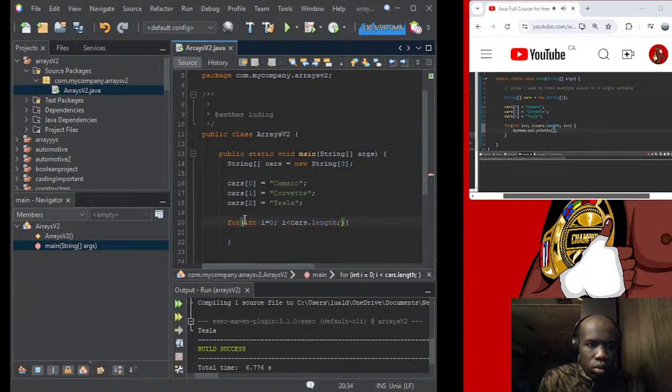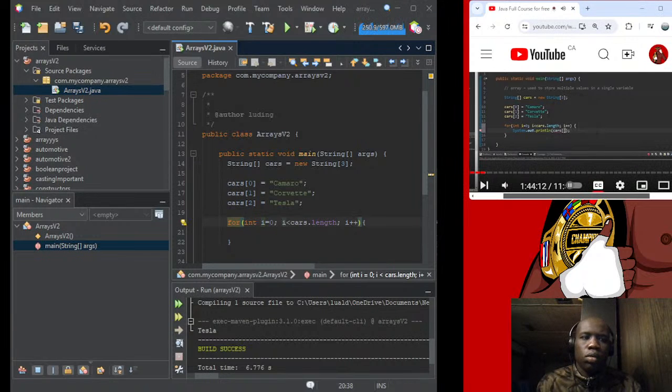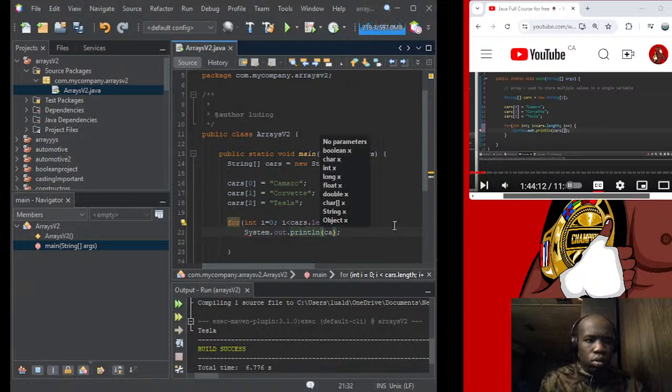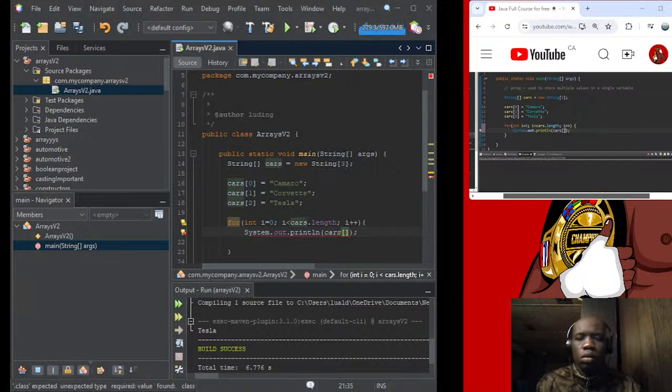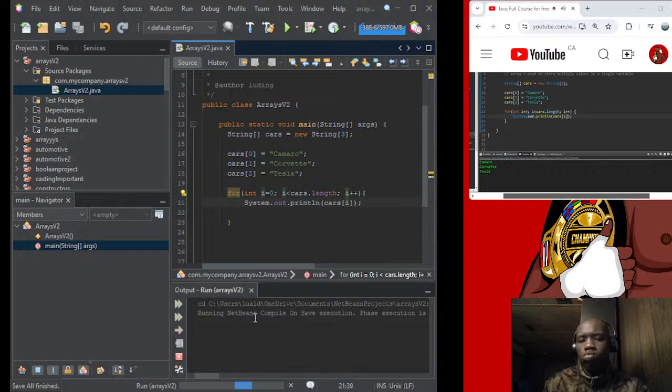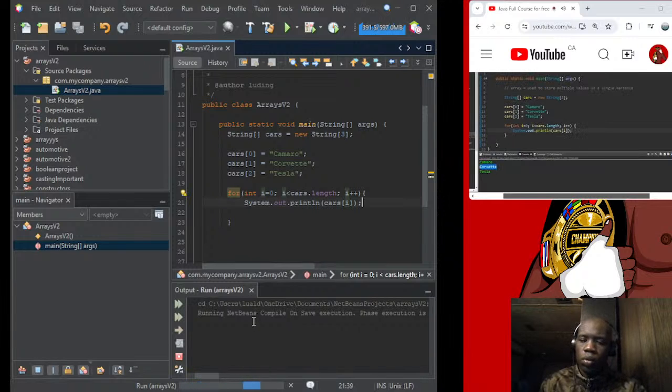So let's display whatever is within our array of cars at element number i. So i is going to begin at 0, then after each iteration of this for loop, it's going to increment by 1. So when we run this, this will display all of the elements of our array of cars: Camaro, Corvette, and Tesla.